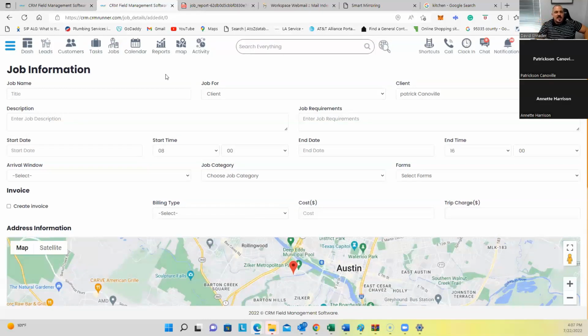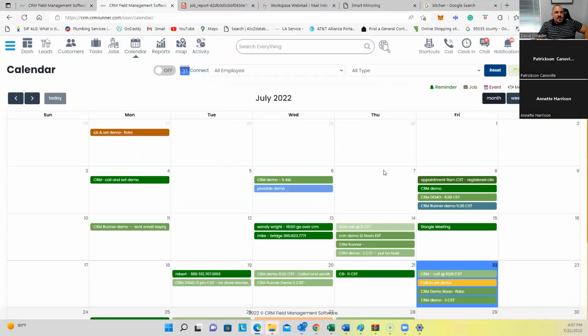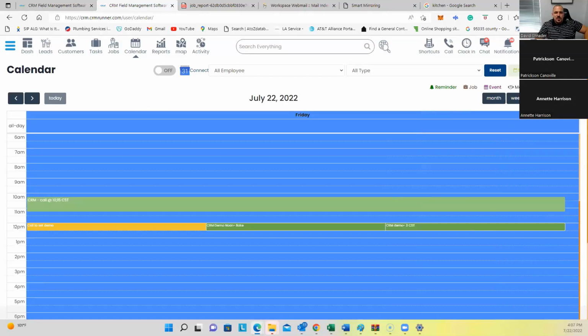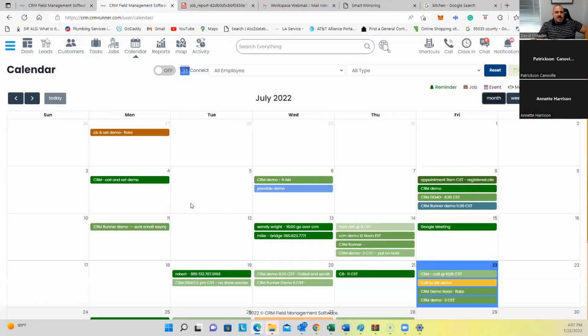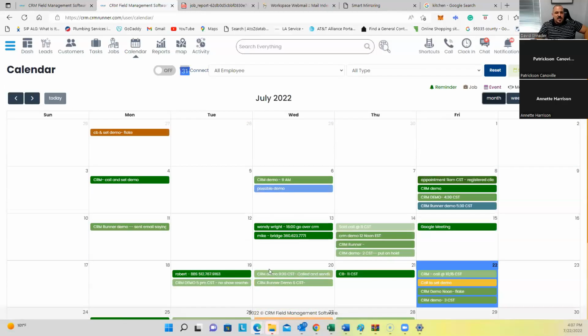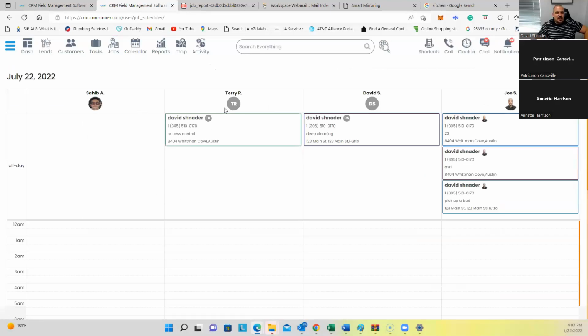Yeah, so that's that. Another thing about scheduling, just real quick, this is how your schedule can look like. You can change it from monthly to weekly to daily view to list view. But either way, this is very confusing. If I have 5 technicians, I don't understand which one doing what just by looking at this. So we have a thing called job schedule. If you click on that, it will break down each technician and what he has for that day.